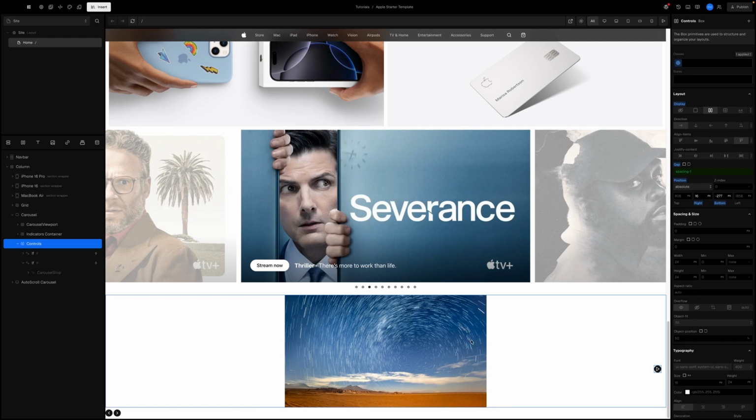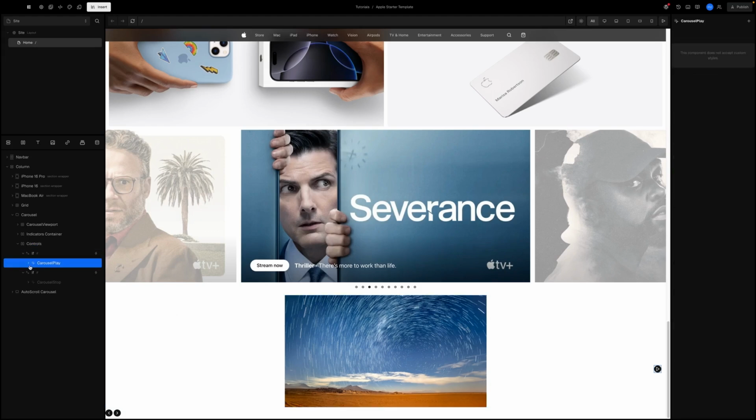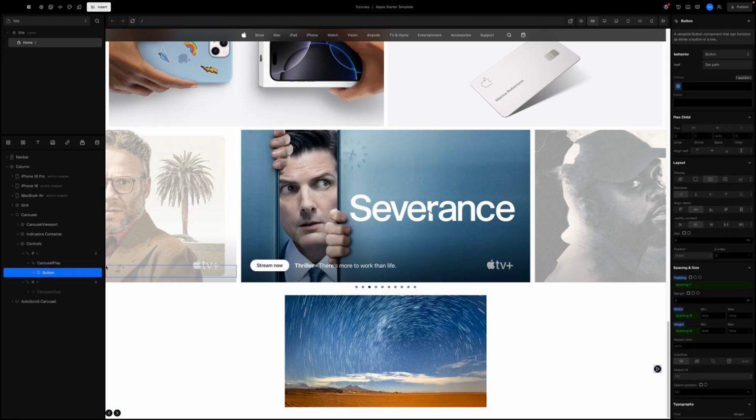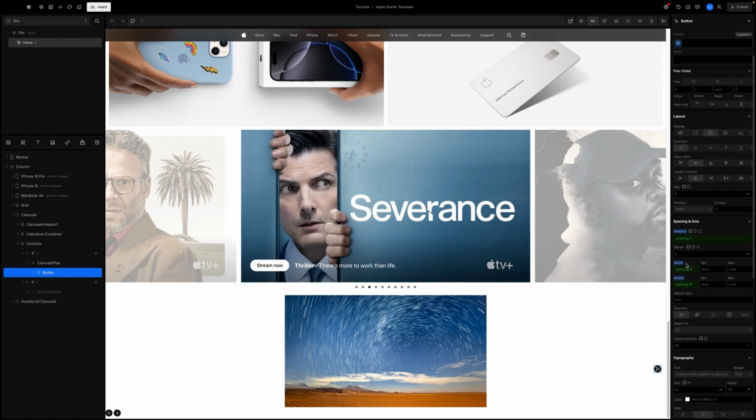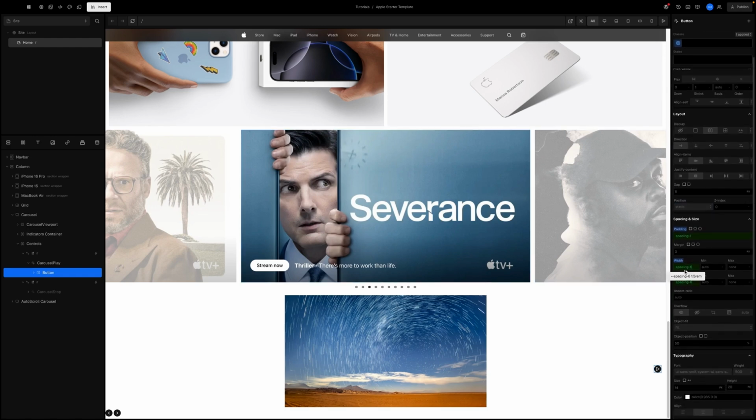Okay, so with that done, let's now work on the carousel button style itself. So we'll go over here to the carousel play, we select the button, and now I'm going to make a few changes. First things first is width and height. It's already on 24 pixels, so we want it to be that size.